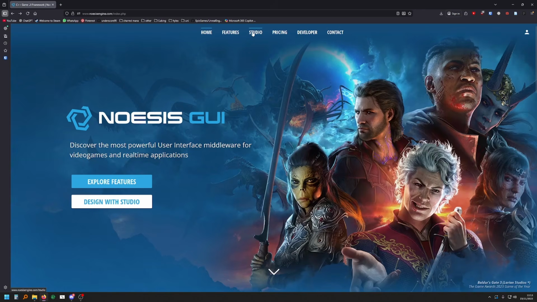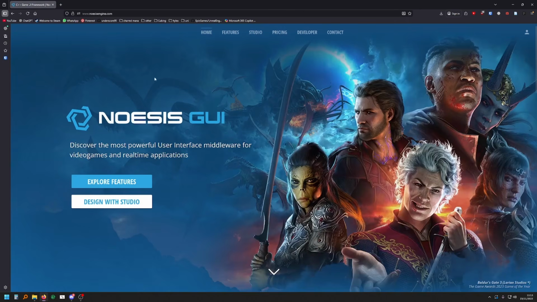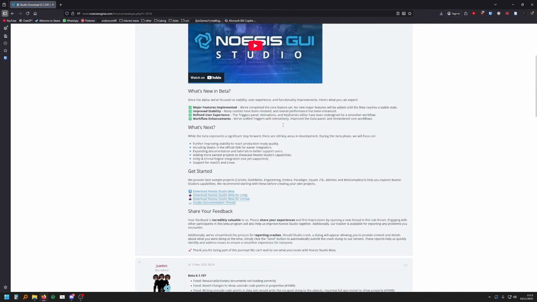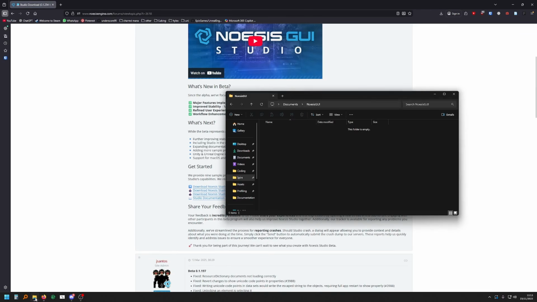So they've got a program to design UI, so if you head over to their website, which you can find by searching NoesisGUI into Google, or I'll put a link in the description also. You can click Studio, Beta Download, and then you scroll down until Noesis Studio Beta. Make sure you get this one and not the Unity or Unreal ones. So you just download it. I've already downloaded it, but yeah.